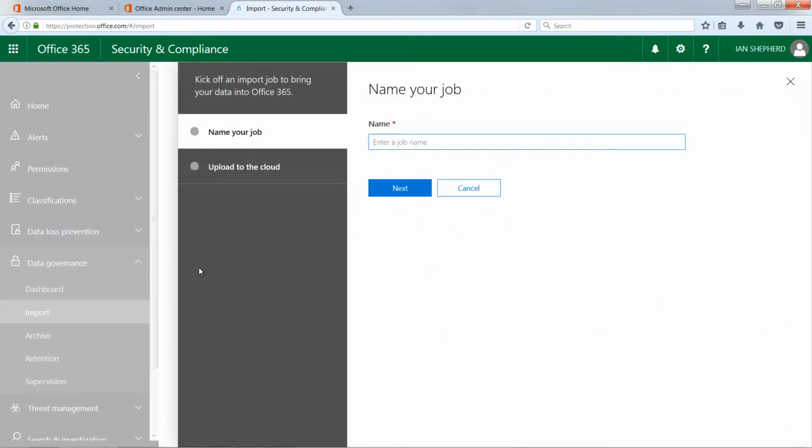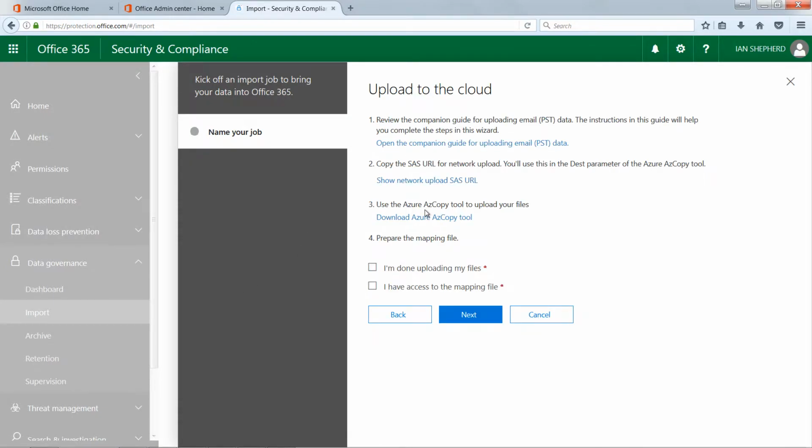New import job, any name. And this is where it got really confusing. The basic concept is you create a PST in your existing email. So in my case, it was an Outlook on an Exchange server, and I just copied it to a PST file. Copied that PST file locally to my machine.